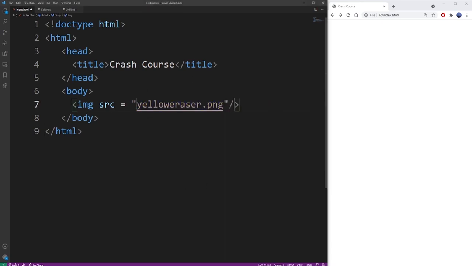Now, in order for the image to actually appear, you have to make sure that this file exists in the same folder together with this HTML file. So I've done that before I started recording this tutorial. I placed this image into the same folder with this file.